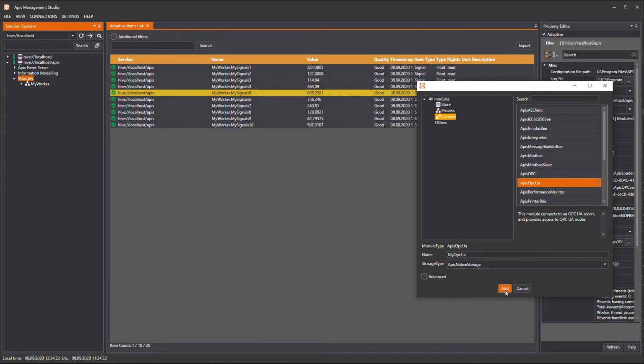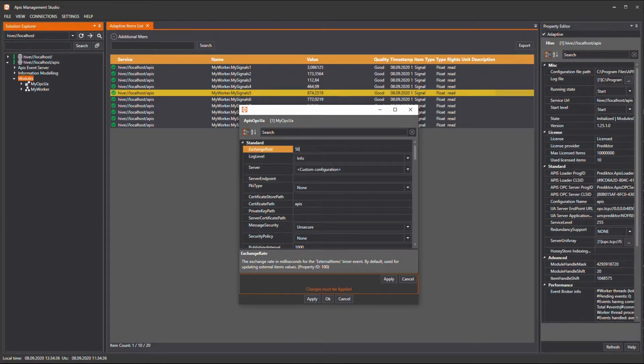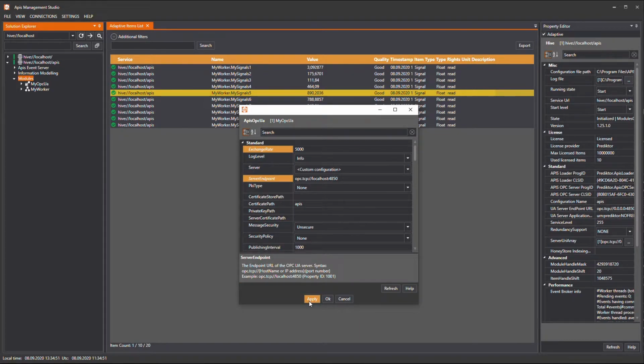Select Add when done. I have to define an exchange rate. How often should I pull the data from the OPC UA server? Maybe every 5 seconds. So I enter the amount of 5000 milliseconds. And I will also have to enter the server endpoint address: opc.tcp://, the IP address, localhost, and the port number, 4850. Click Apply and then OK.